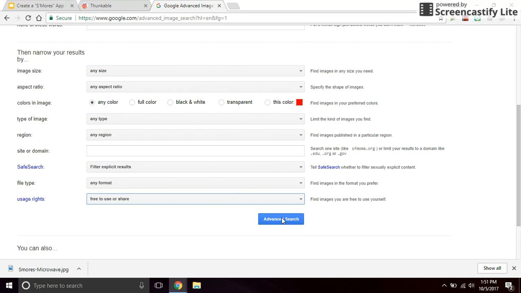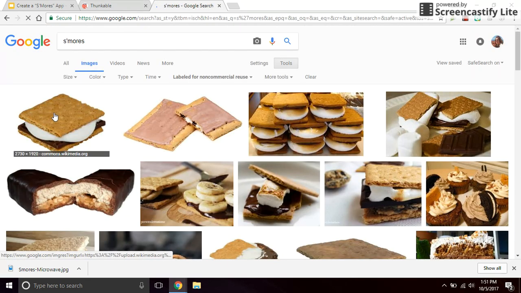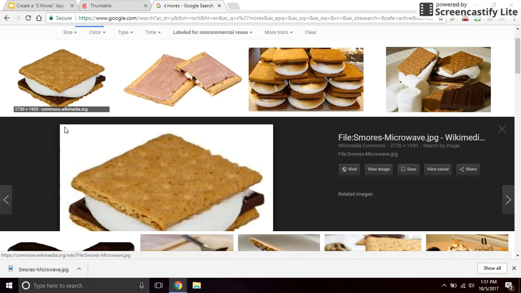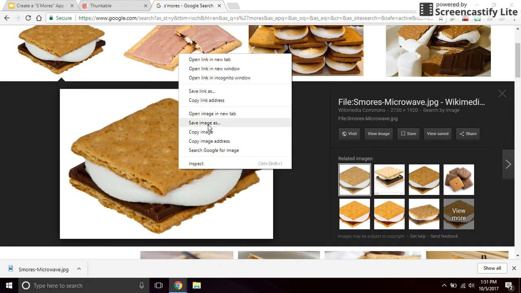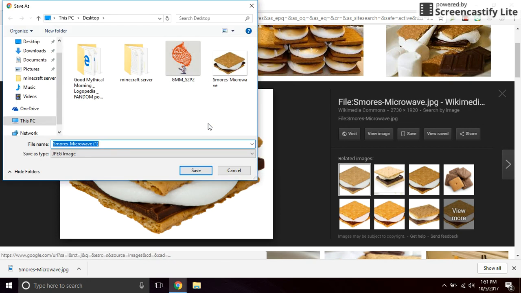We're just trying this out. So free to use or share is the appropriate option. And there's a picture right there that I'd be happy with. So I'm going to go ahead and open it and save it. This is being done by right-clicking on that image and clicking Save Image As with the left mouse button. Notice it saves it right to my desktop, so it's easy to find in the future.